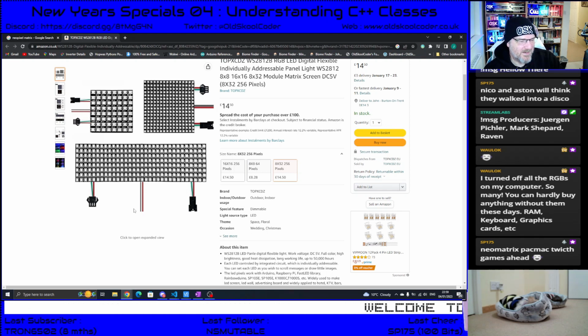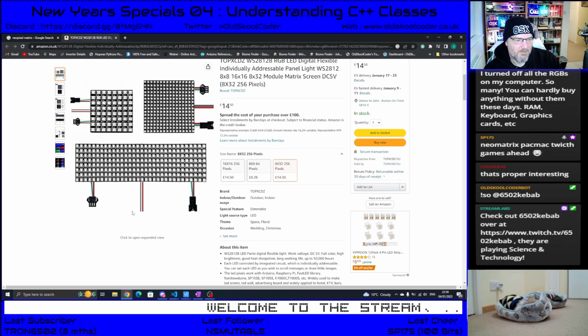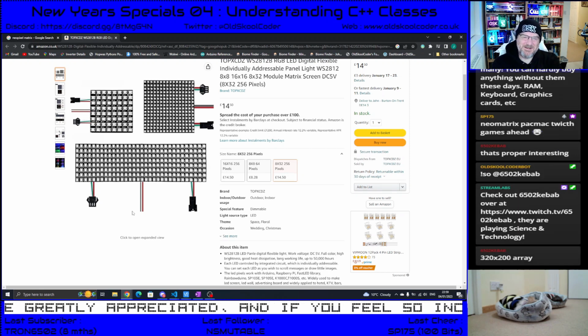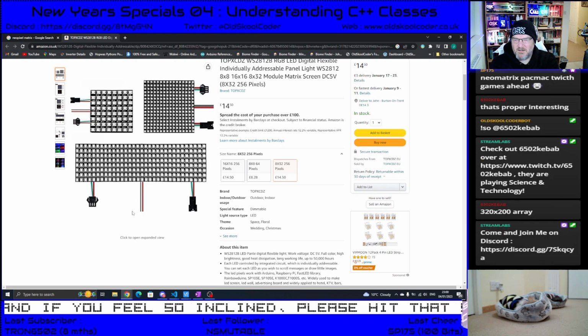Yes. NeoPixel Pac-Man. Now there's an idea. NeoPixel Pac-Man. Because if we put enough of these together, but that's going to cost a lot of money. If one of those is costing 15 quid and that just gives us 4 characters. Oh no, it's not 4 characters, is it? Yeah, it gives 4 characters.